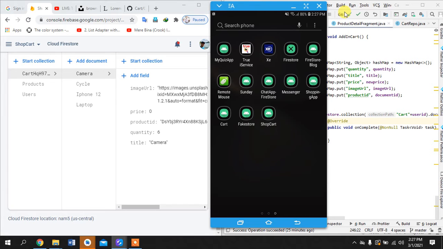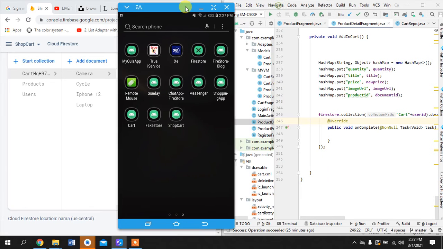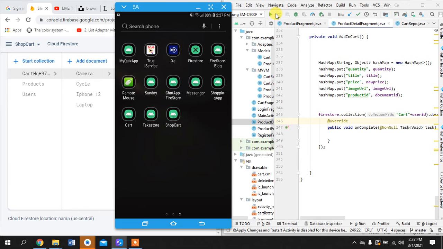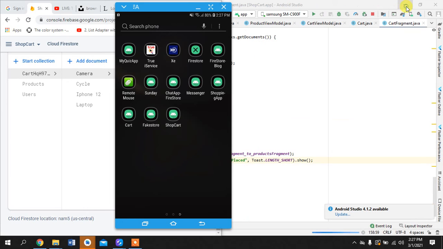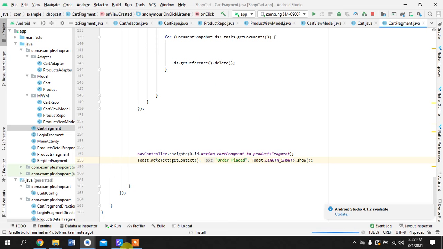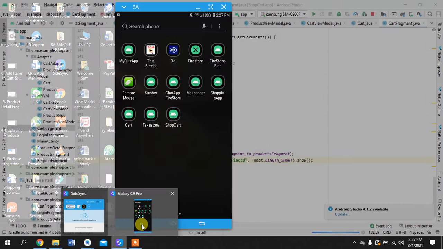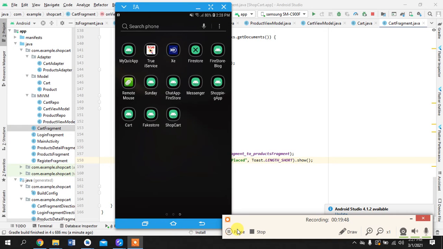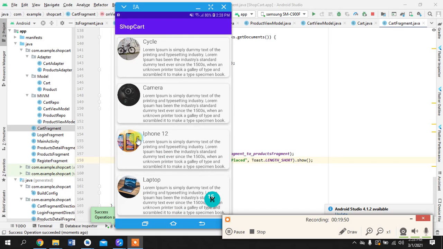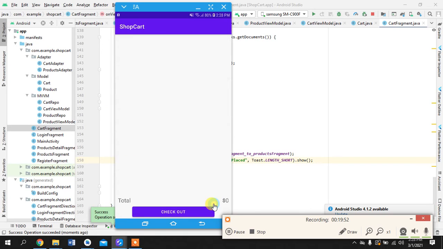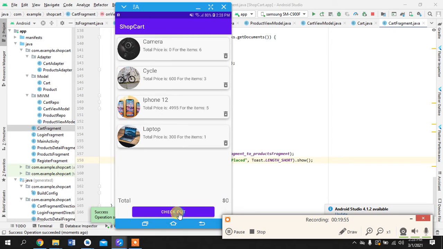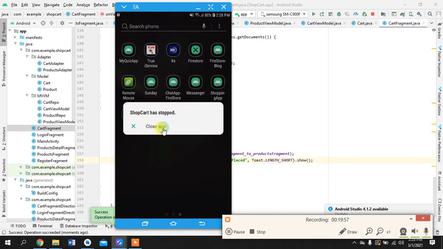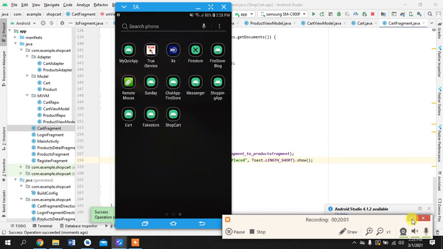So let's just, I think the app is launched already, or maybe a shop cart, yeah, it is being launched. So yeah, let's just go and see. Okay, now if we click on checkout, it is giving us some error, and let's see what error is that.